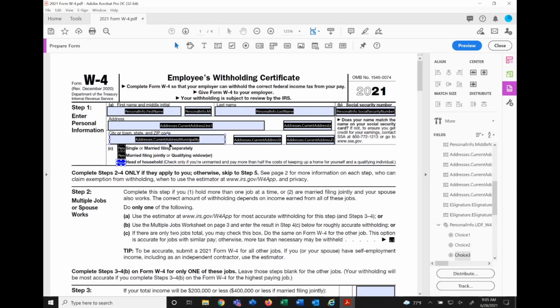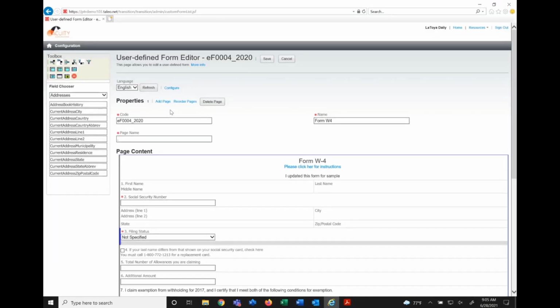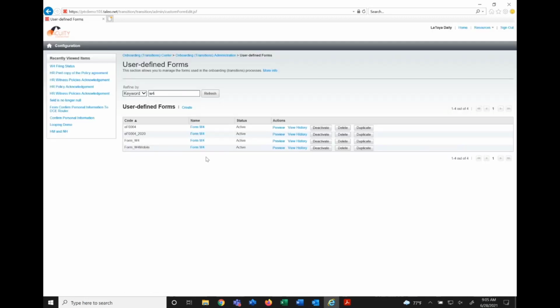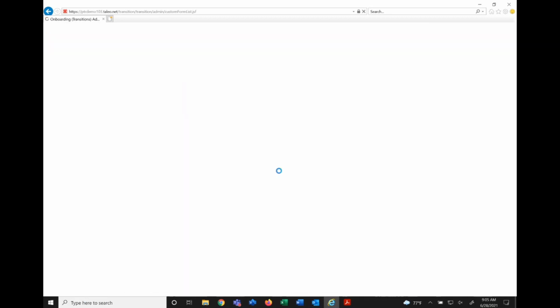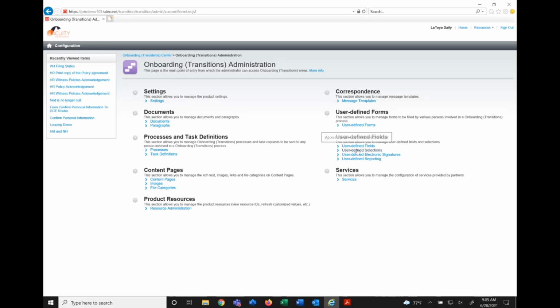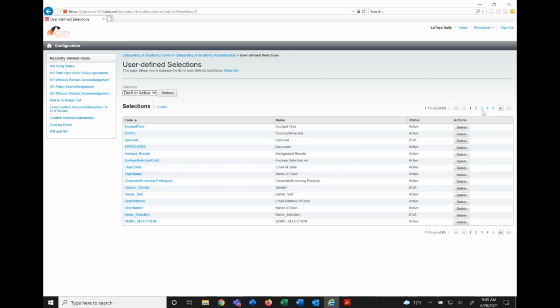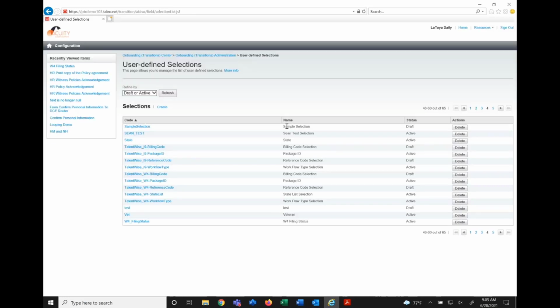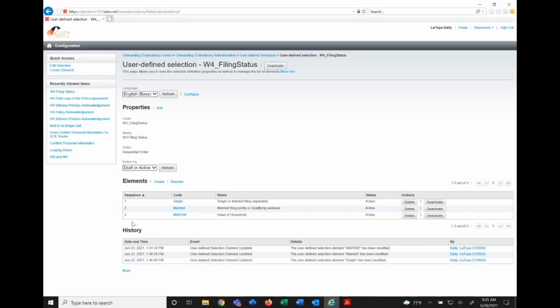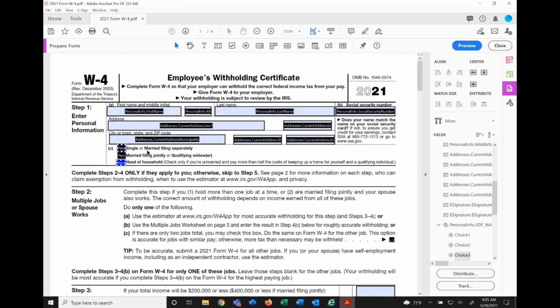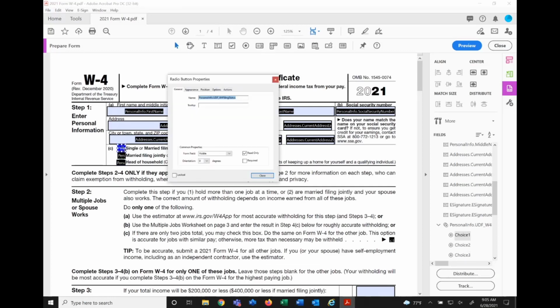Now that I have my binding field updated, I can go in and update my selections for each one of my checkboxes. So I'm going to close or cancel out of my user-defined form because anything that might have shifted while I was doing my copy and paste, I don't want to save. I'm going to go into my user-defined selections that I would have created when I built my form. Here is my W-4 filing status list. So I'm going to take my first option, single or married filing separately. I'm going to go to my PDF, and go into that option on the PDF.